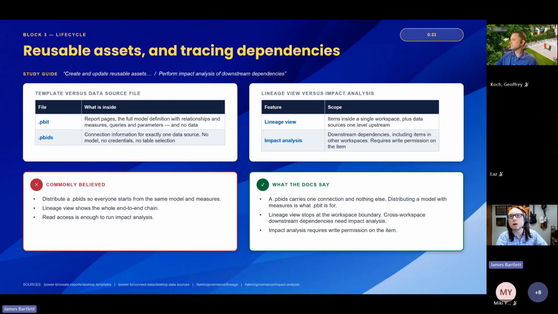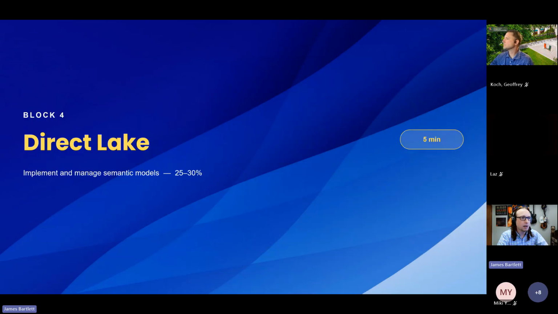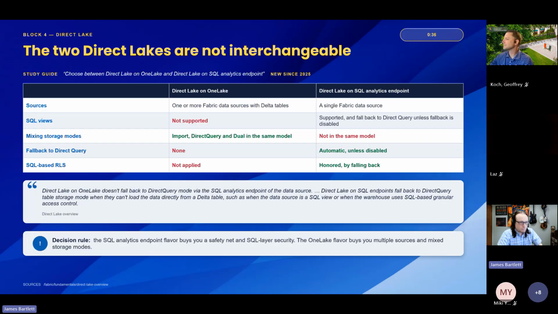All right, how are we doing on time here? We're basically right on the dot. Okay, cool. Direct Lake.